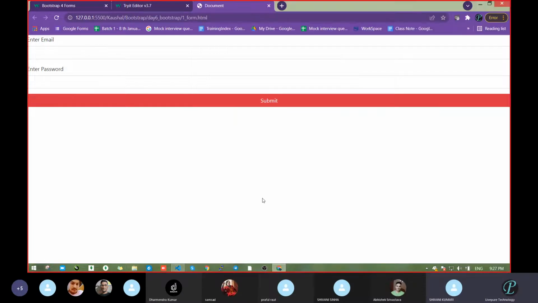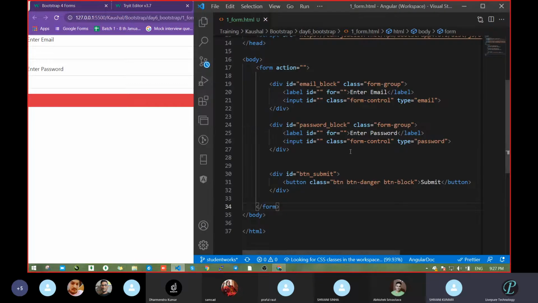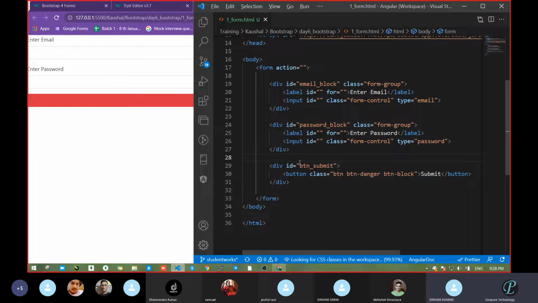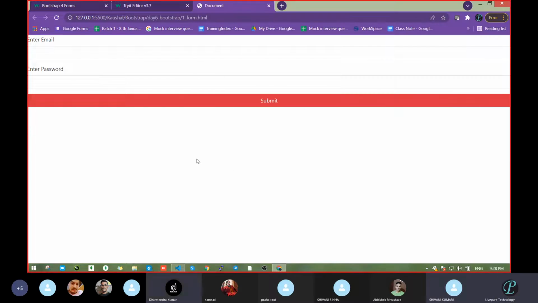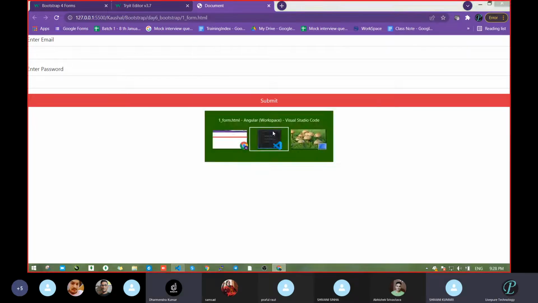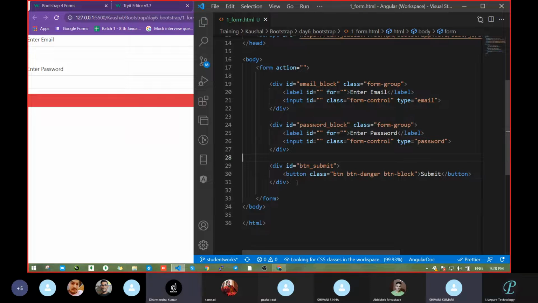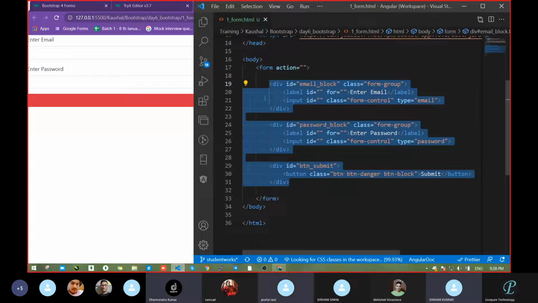So now see what we observed with the help of this form control and form group: whatever input field we passed, it came into full screen. Now can anyone do this in the middle of the screen? It came in the full screen. I want it in the middle. How can I? By taking container. Sir, justify content center also. Sir, row and column can be used.